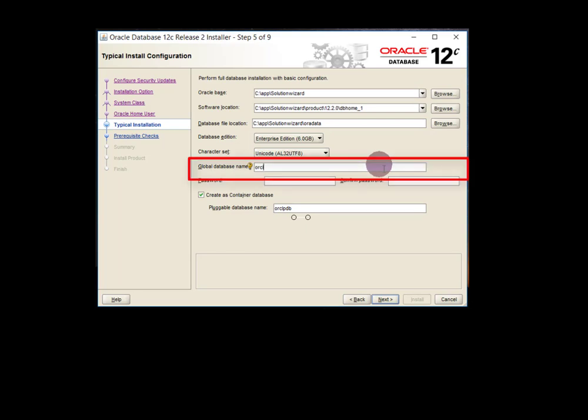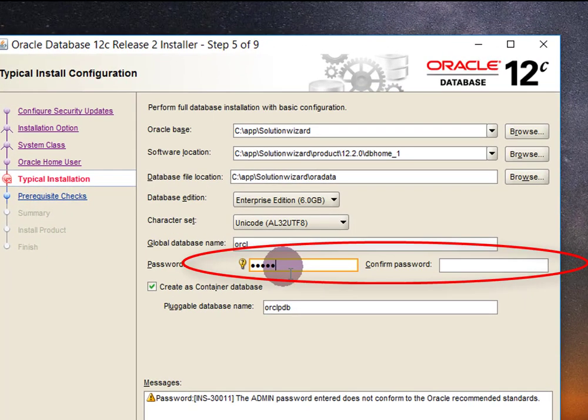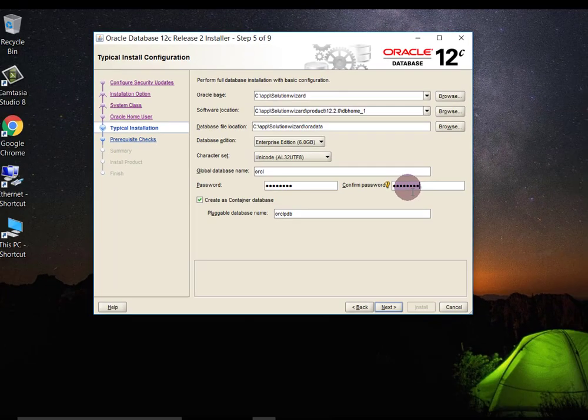You will need it to make a connection with your database using a tool like SQL Developer. By default, it is set as ORCL. If you want, you can change it and give any other name, but make sure you remember it. In the next two fields you have to give the password. Be careful, write it down somewhere and remember it. This will be the password for your SYS user or SYSTEM user.